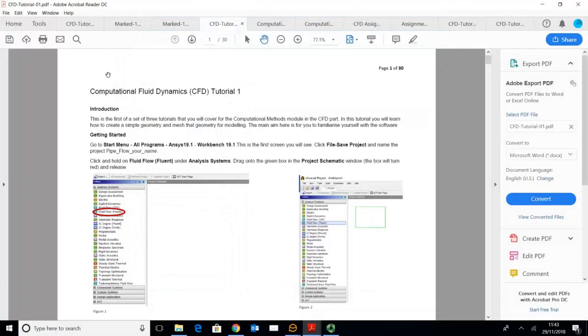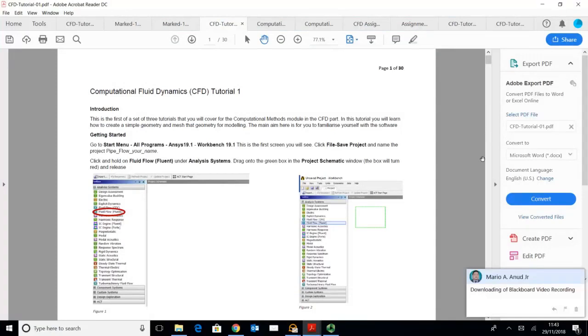The first tutorial tells you how to generate a mesh. You know why you need a mesh. A mesh is needed to represent the fluid that you are going to simulate. Now, in this tutorial, what you are doing is creating a mesh to do a pipe flow problem. So in these tutorials they give you step-by-step instructions on how to run the software.